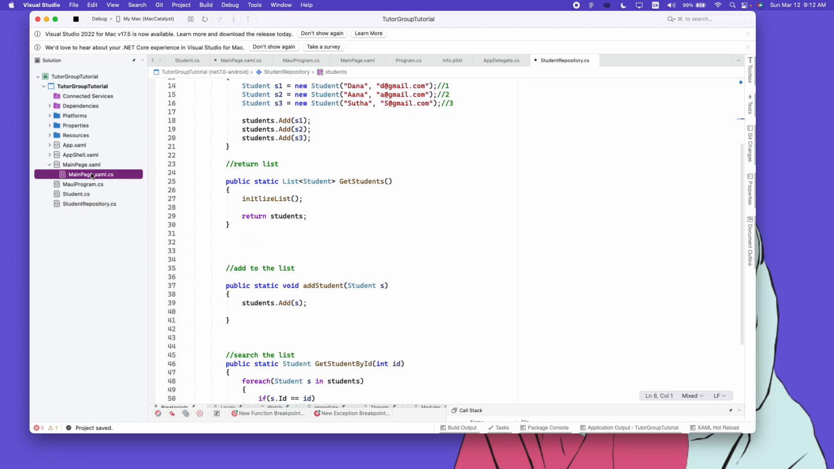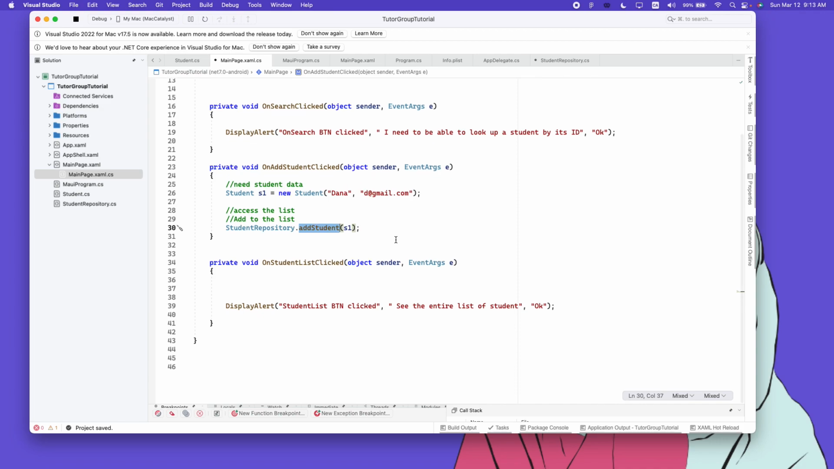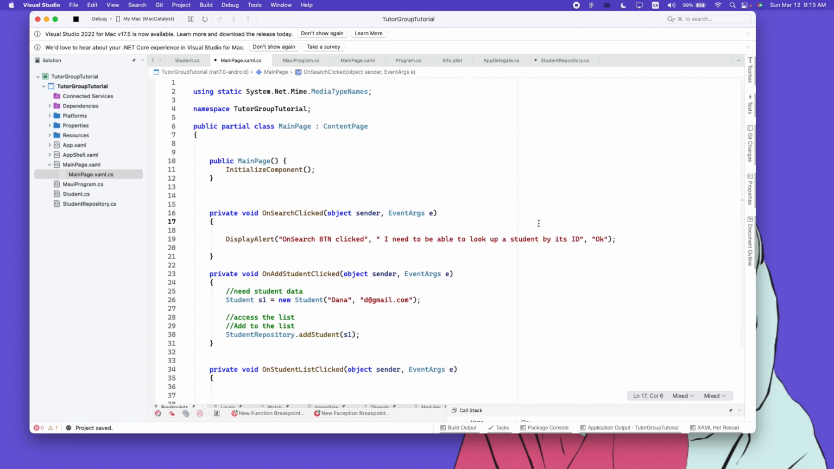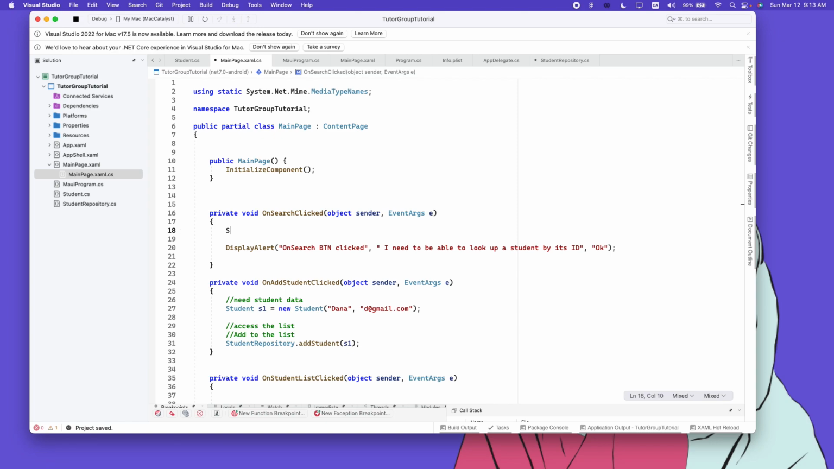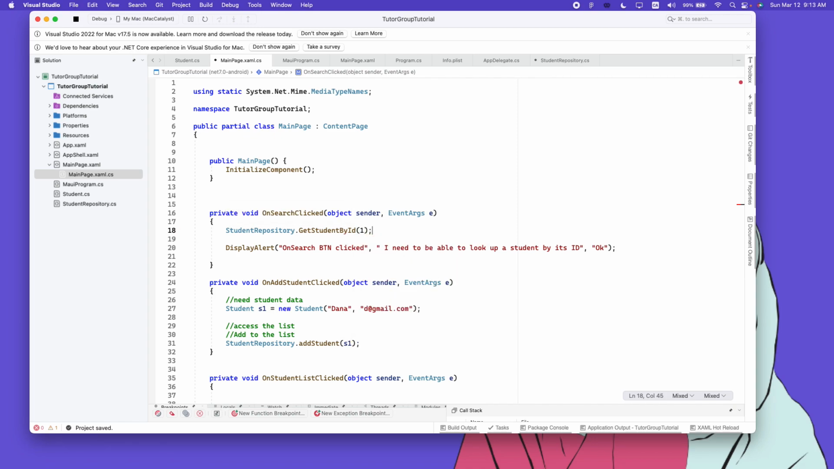For sure, we make it private, which means I don't have access to this list anymore. But what I could do, to give me the ability to add a student, is easily call the method that we just created, dot add student, and then we could add this specific student. This is the student data, have access to the list and add it to the list. If we need to search through this list, I will have access to my static class, then get student by ID, and then pass the ID. For example, let's pass 1. Okay?